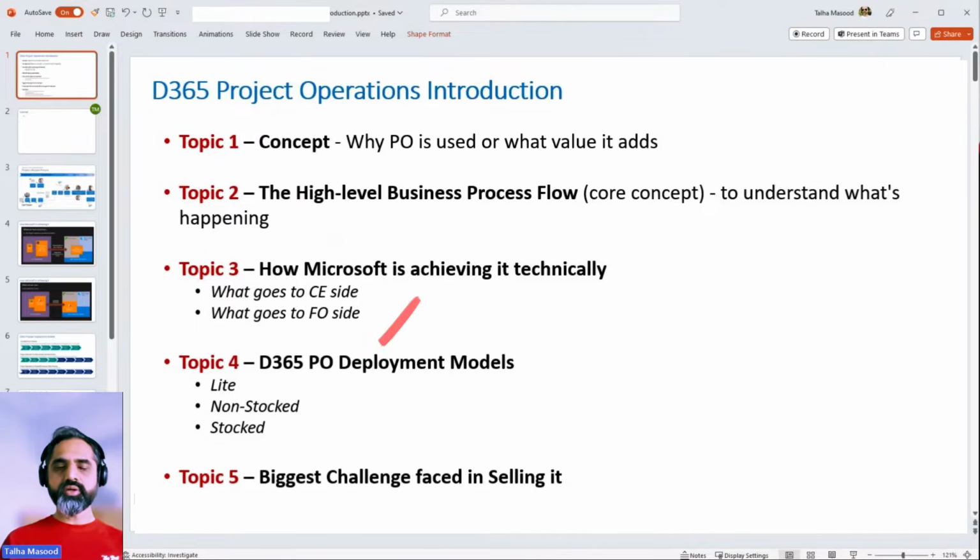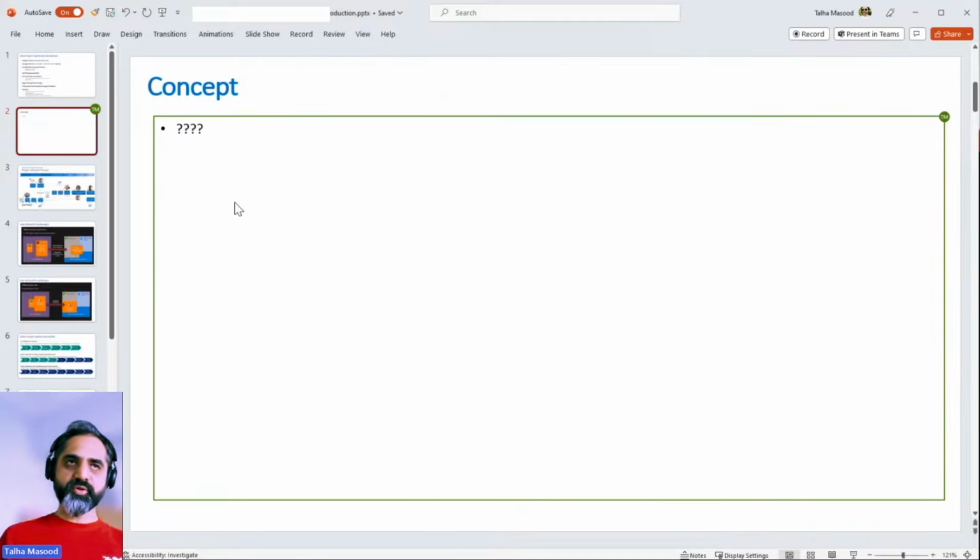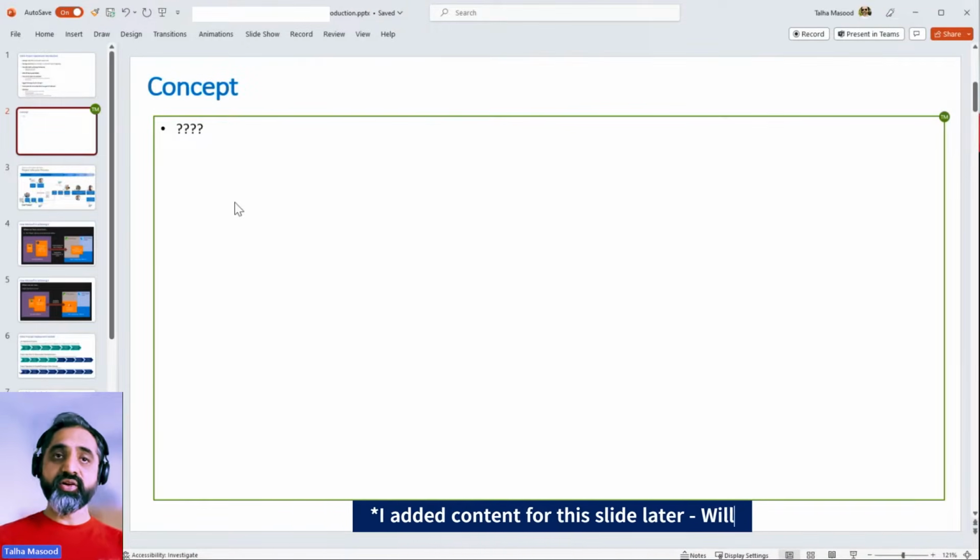Then I have a few slides on how many different types of deployment models we have for this particular product. Then there is my personal experience, which I faced while selling Project Operations. The customers ask us specific questions, so I've kept a slide for that as well, which is important for us to understand how we navigate around when we talk about Project Operations versus other offerings from Microsoft. For the concept, I did not write anything here because I did not get any time.